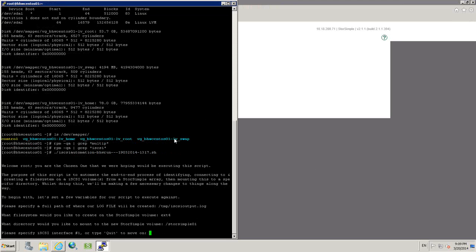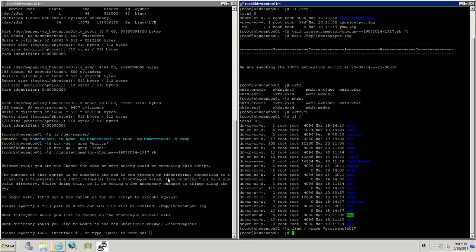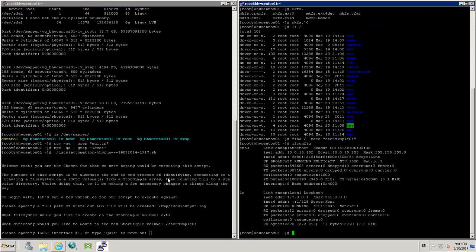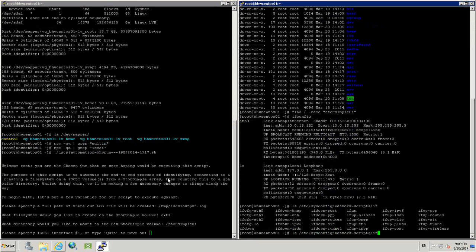And now we're asked for our iSCSI interfaces. Now, on my machine, I've actually only got one interface that's up. So we can see that we've got ETH0, 1 and 2. ETH1 and 2 are actually disabled because they're on the same subnet. Best practice states that it's not a good idea.